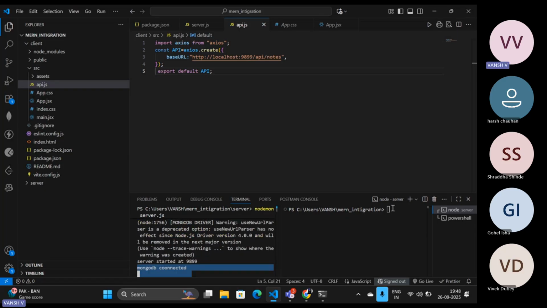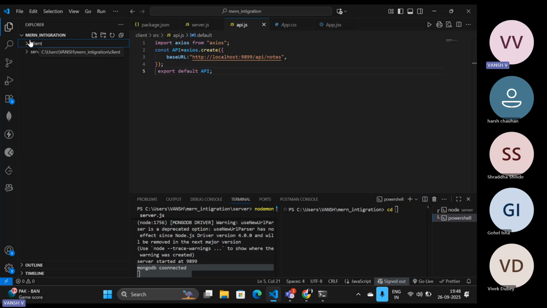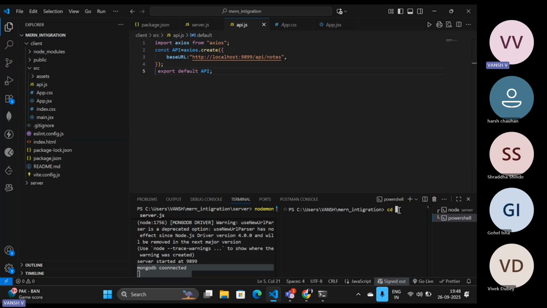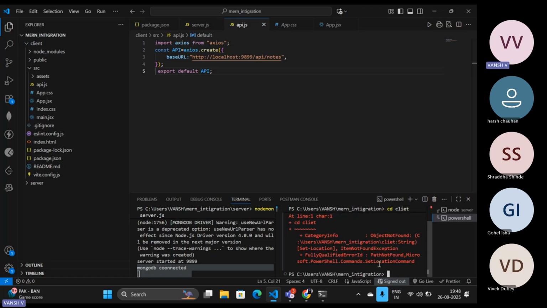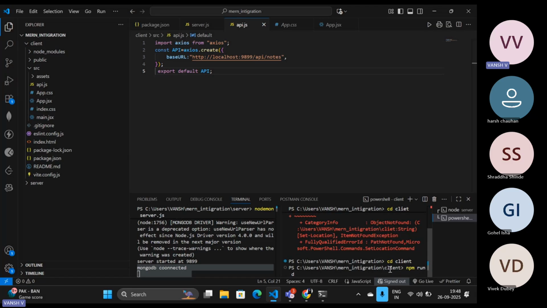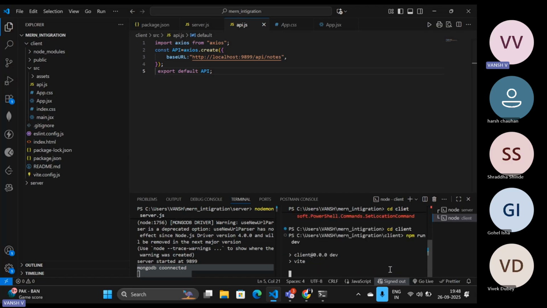After this, we have to run the front end. For running the front end, first we have to move inside our front end folder, which is this client folder. This client folder is what we have created for the front end. cd and then the name of the folder for your front end. Okay, the spelling was wrong. Now you are inside the client folder. To run your client side, you have to use npm run dev. All of you are familiar with how we were running it. Okay, it is running. Let's check.